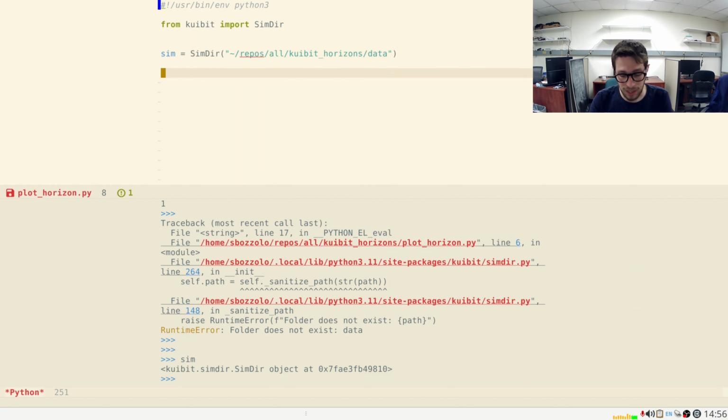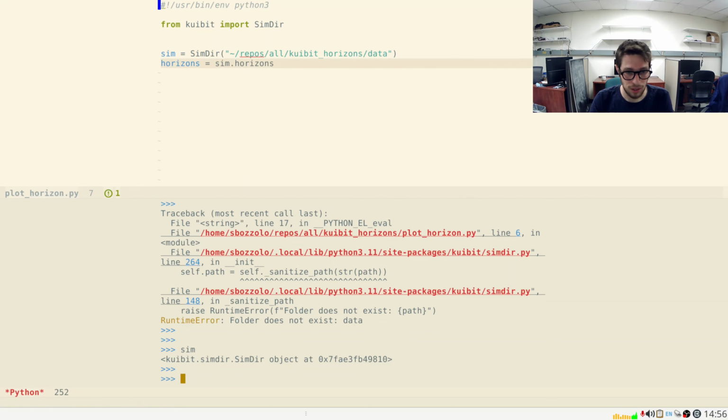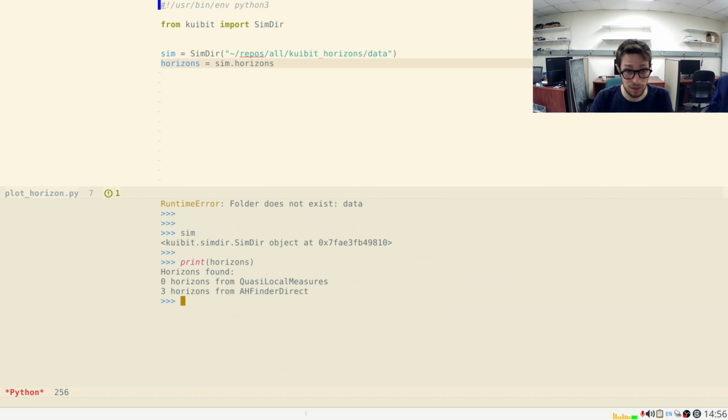For us, what we really care about is horizons. So I'm going to create our horizons, sim.horizons. I'm going to evaluate this and see what's inside. We can print it, and we found in this data there are 3 horizons from these thorns. There's no horizon from quasi-local measures because they're not going to be needed here, so I didn't include them.